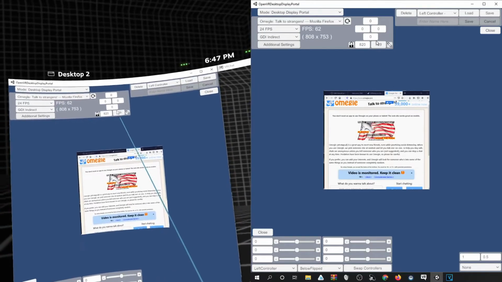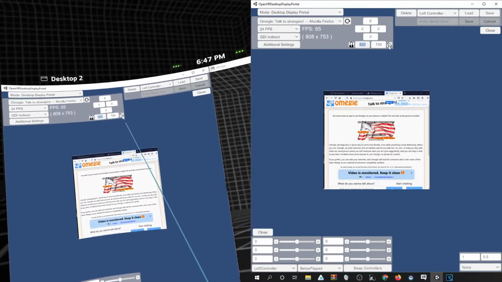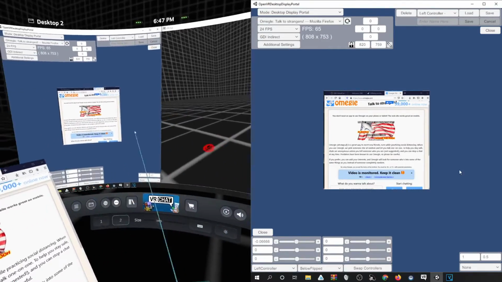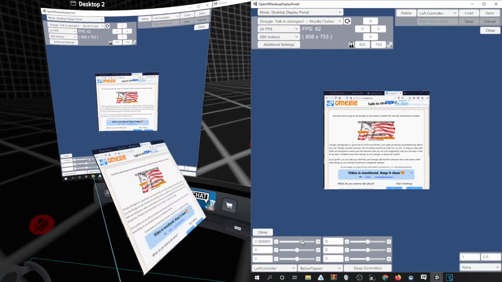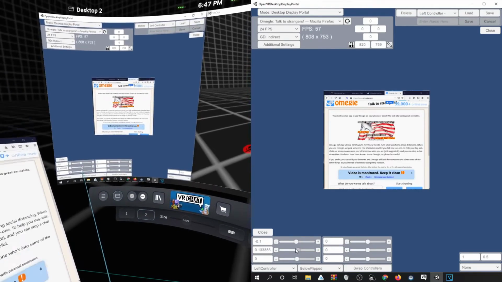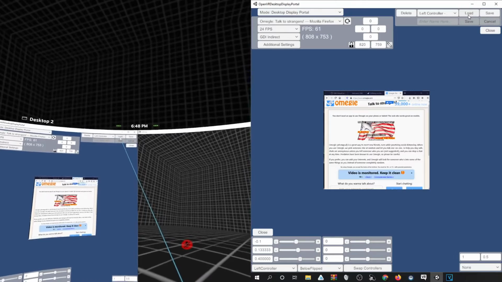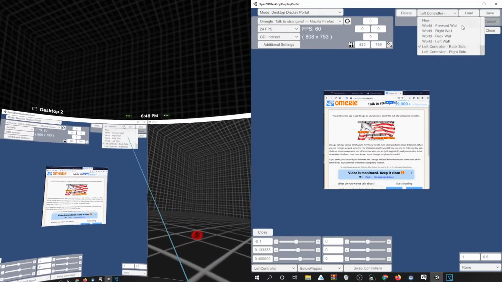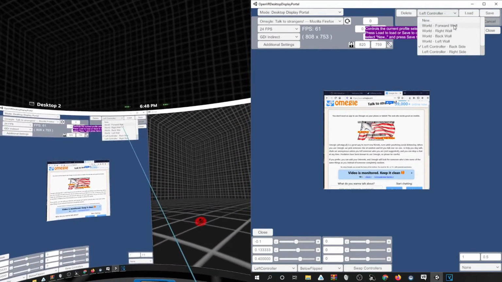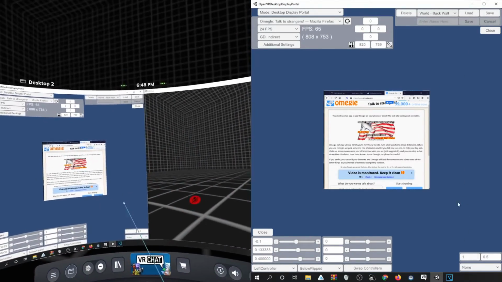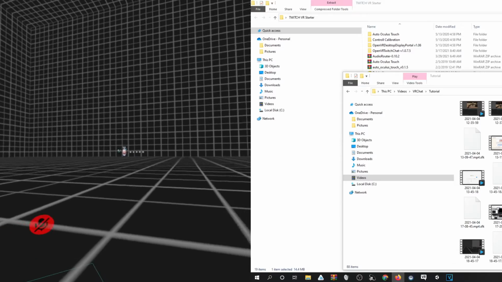You can change the settings and the size up here if you want. You can crop it out. You can change the rotation, the up and down, whatever you want. You can just play around with this. What I recommend though is to choose one of the worlds, like the forward wall or the back wall. Choose one of these, for example the back wall.